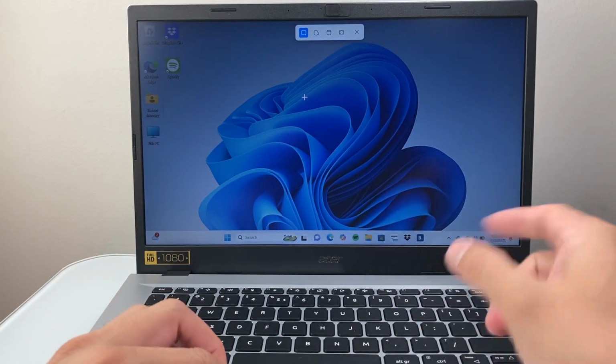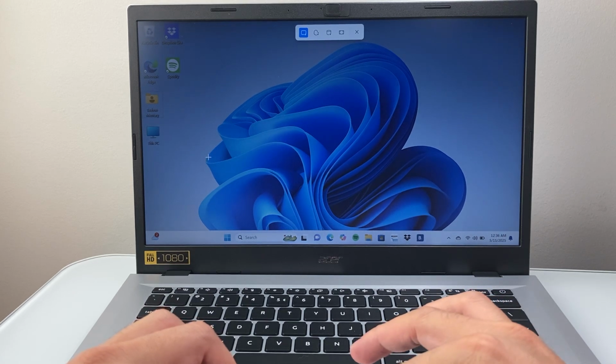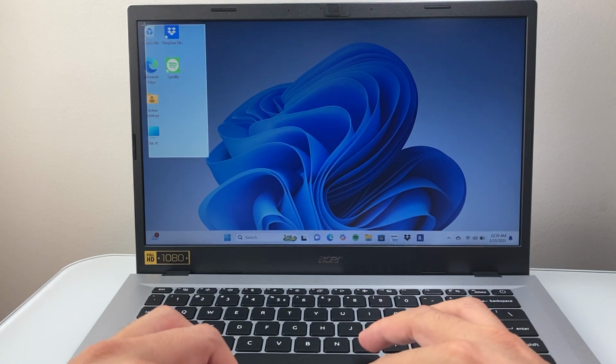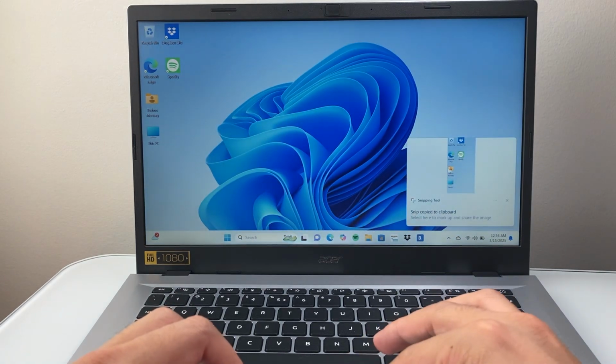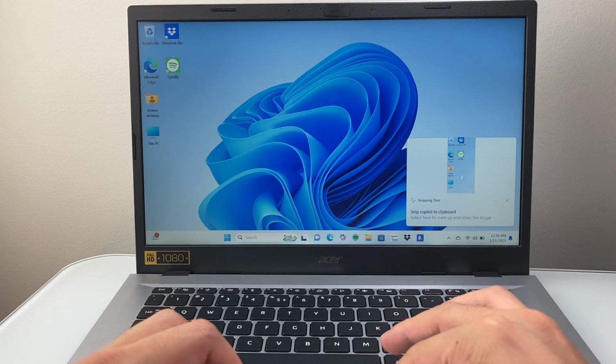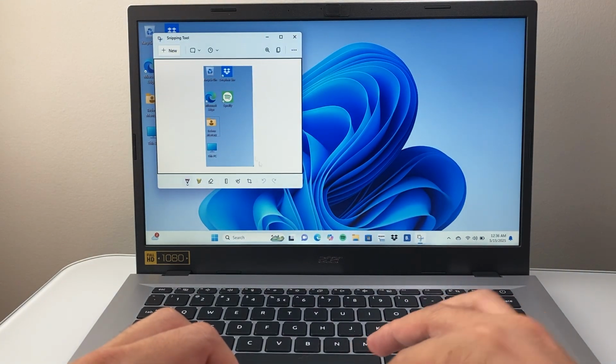Now you can use your mouse or trackpad to drag the area that you want to take a screenshot of. So I'm going to take a screenshot of this over here. I'll just drag my trackpad and select that area. And then I can see a Snipping Tool image here. I can click on that and do any markup if I need to edit.